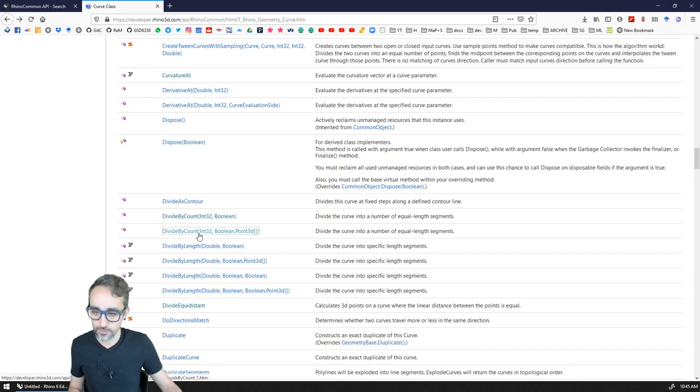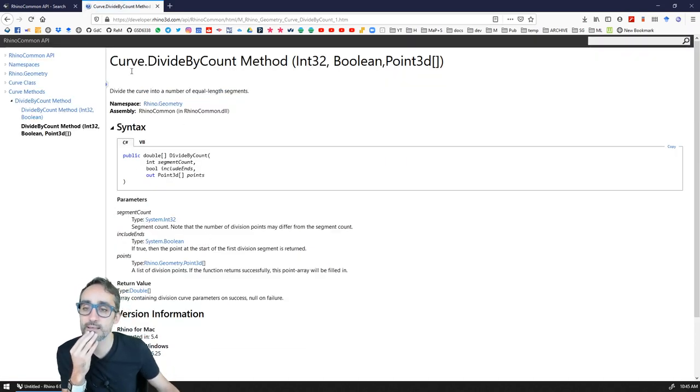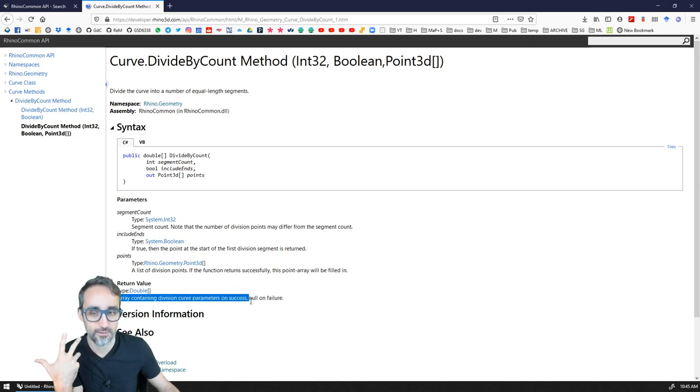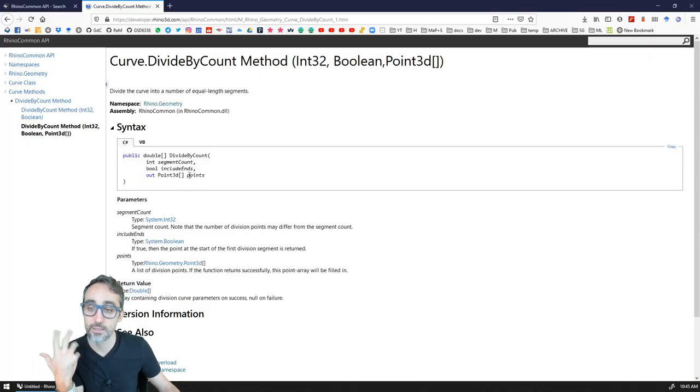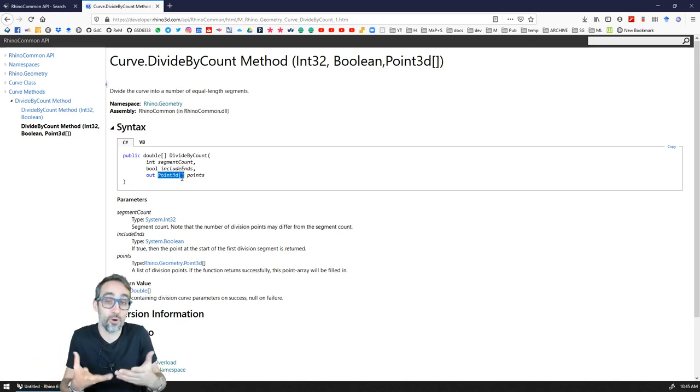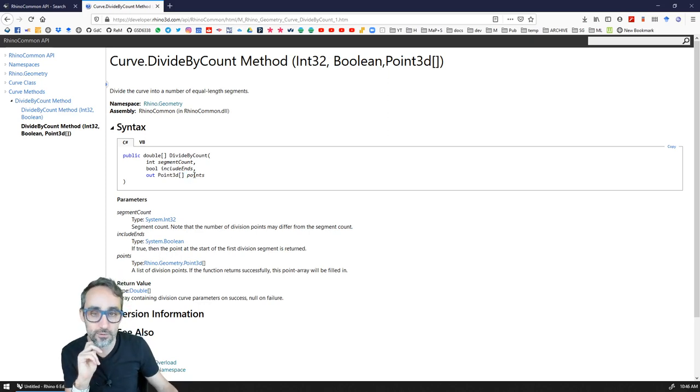So I'm going to click on this one, and you can see that the method returns an array of doubles. If I look at the documentation, it tells me that this is an array that contains all the parameters where those subdivision points are. This is really interesting because I will need that as part of my output, lowercase d. The other thing that is really interesting is that as a byproduct of this method, it also gives me an array of Point3d objects, which is what I also want as part of the output. The only thing that I need to keep in mind is that this is not the return value of the function.